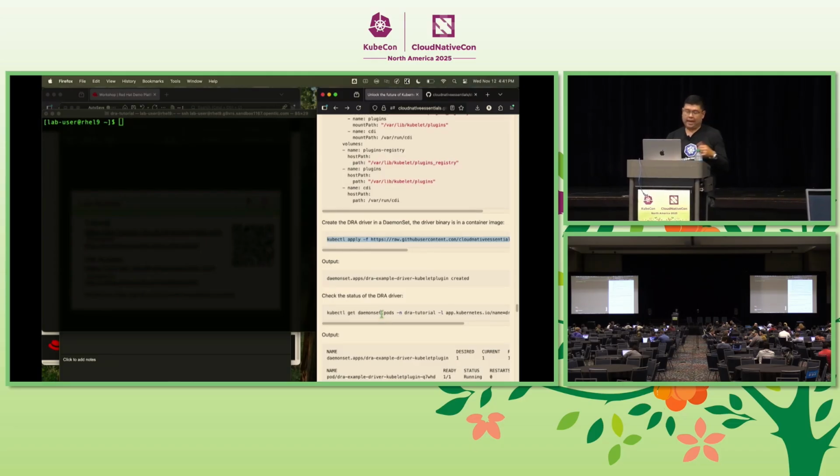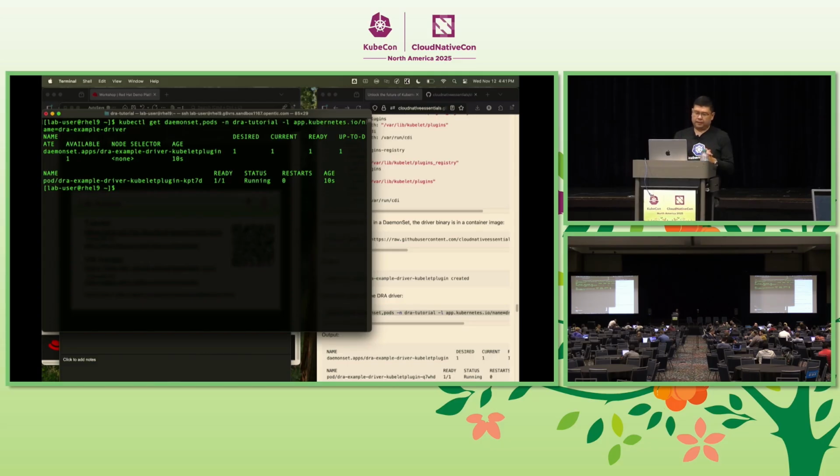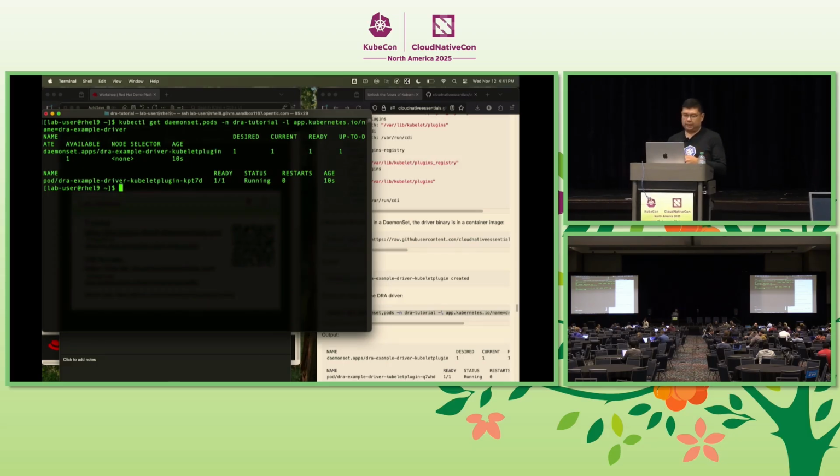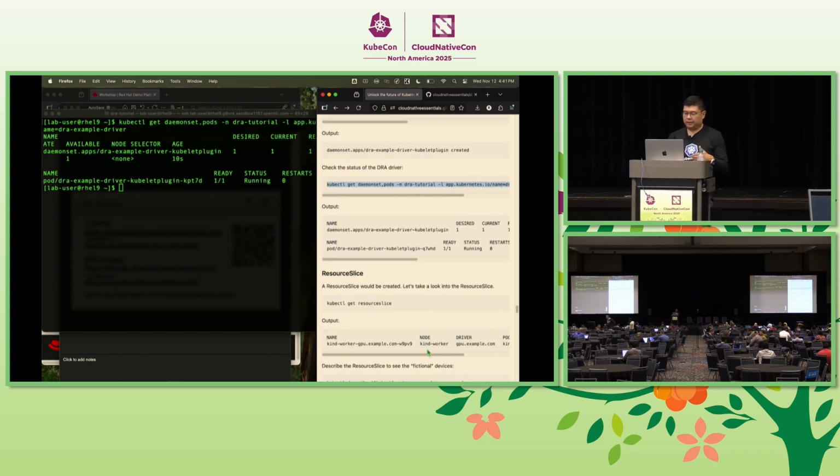We're going to check the status of the daemon set and also the pod as well. So kubectl get daemonset and pods for the dra-tutorial using the label app.kubernetes.io/name, the DRA example driver. So our pod is running. Now our driver is running as well.